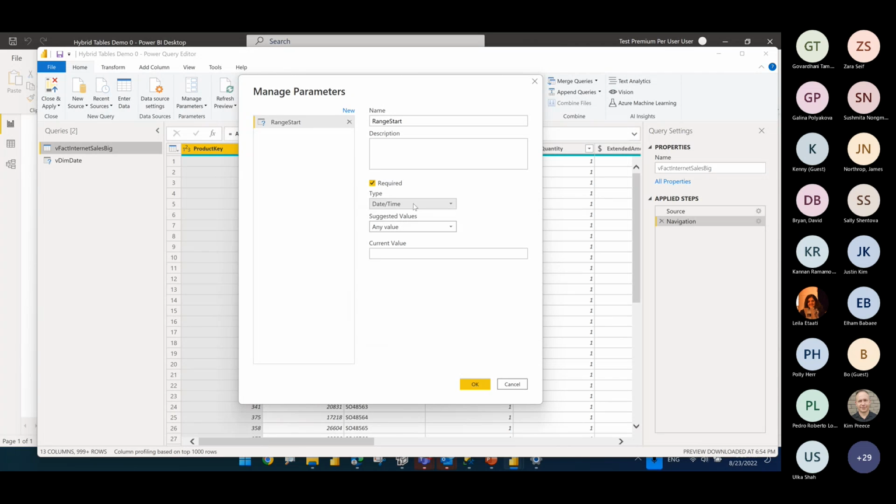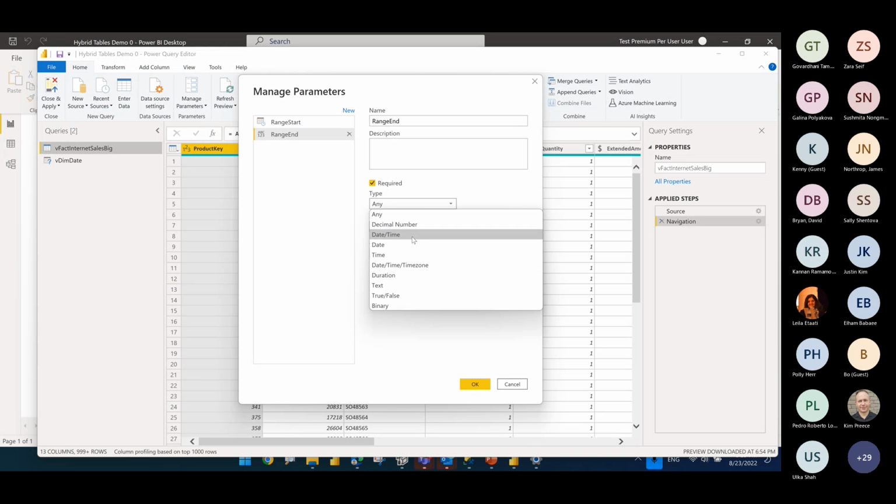The type that you pick must match the data type of your column in the table. We're going to use this to filter our table and to partition by it, right? So whatever you pick, it must match. Okay, so I'm going to choose 1/1/2018 for this one, and then click on new, and I'm going to create a new one: range end. Type is going to be date time, and this one I'm going to choose 1/1/23.